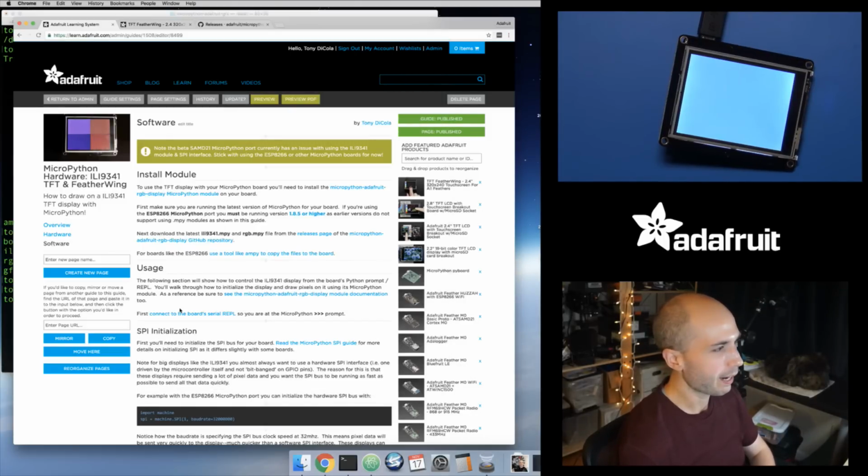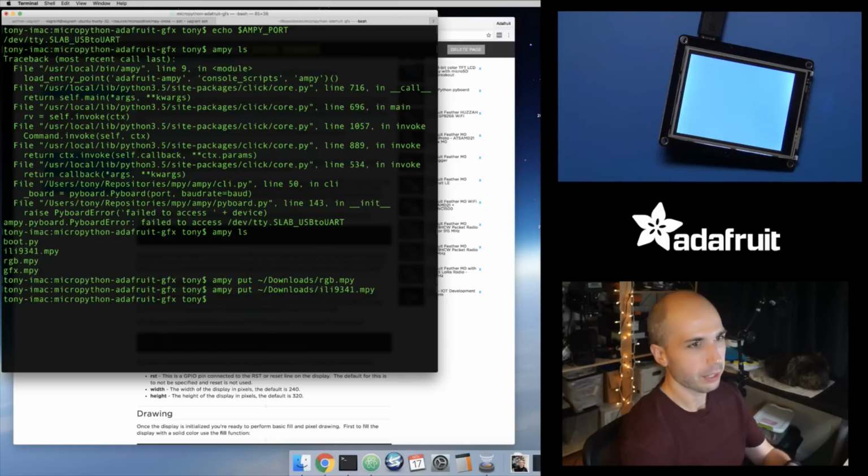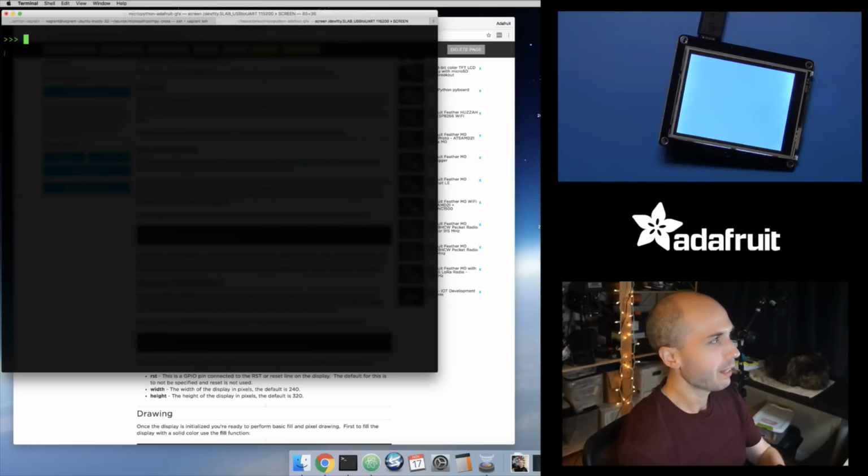Okay, so I copied the files over, and the next thing is we need to initialize the SPI bus. First connect to the REPL, the serial REPL. You can use the web REPL or whatever for this, but I'm just going to use the serial REPL. I'll use the screen command and connect to that Silicon Labs USB to UART device that's on the ESP8266 board I'm using, at 115200 baud, and I've got the Python prompt here.